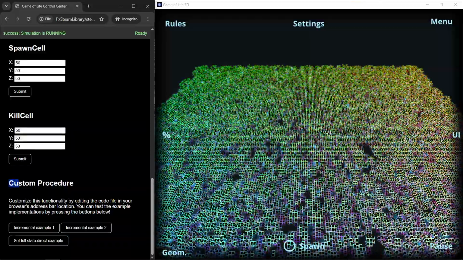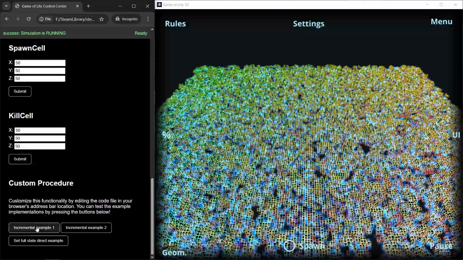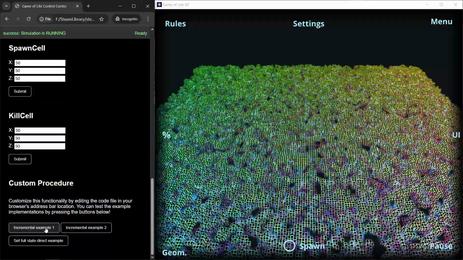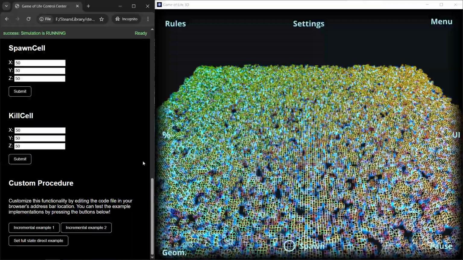So the very last functionality here is custom procedure. And I have written 3 examples on how we can programmatically set the simulation state of all of these cells.